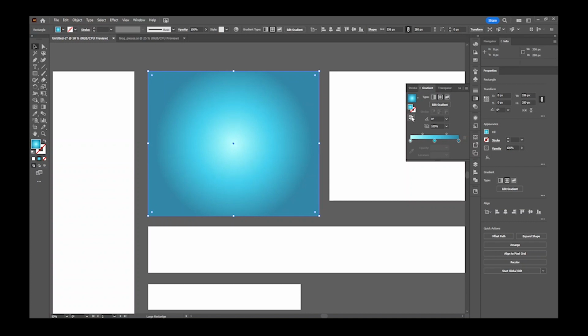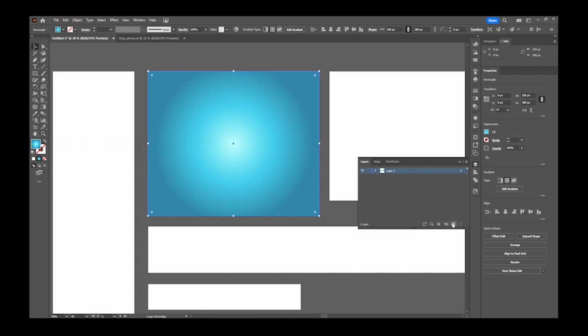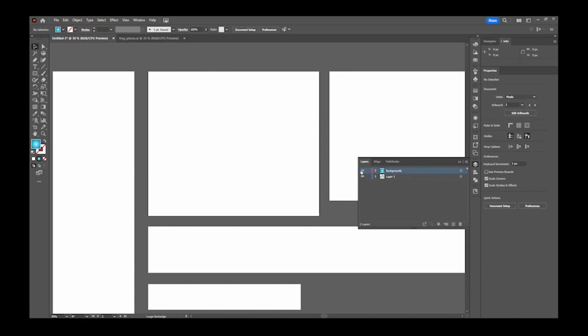And then to make my life a little bit easier, I'm going to go down to my Layers panel. I'm going to make a new layer and name it Backgrounds. I still have this square selected, so if you have this selected on our original layer, there should be a little colored square right here. I'm just going to click and drag that up to Backgrounds, so that it's on this layer.